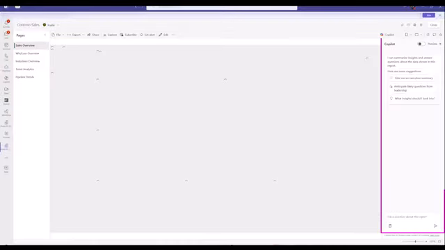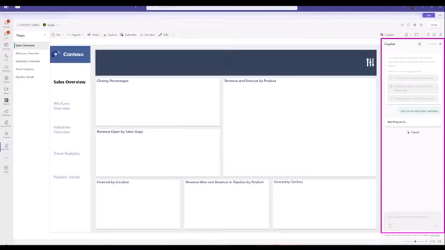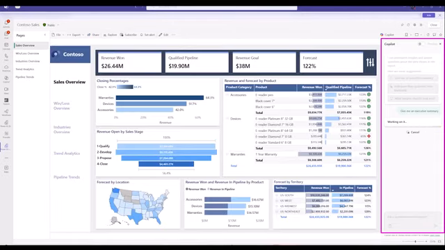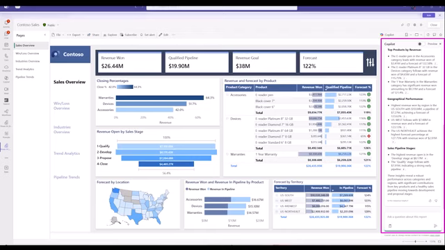Efrat notices a new button labeled Open Copilot Summary in Power BI. She clicks on it, hoping that getting a summary of the report will help her understand what this report is all about. And indeed, clicking on the button takes her to the report in her Power BI app inside Teams.